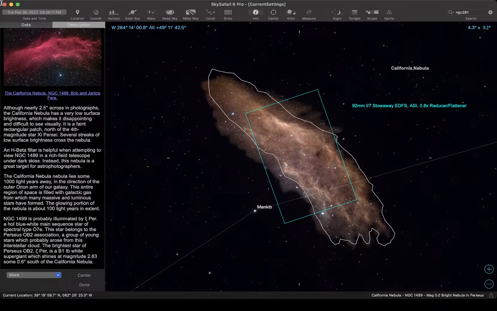And I have never visually looked at the California Nebula or seen it. It's 1,000 light years away, in the direction of the outer Orion arm of our galaxy. The entire region of space is filled with galactic gas. Massive luminous stars have formed. The glowing portion of the nebula is about 100 light years in extent. 1499 is probably illuminated by one of those Perseus stars.